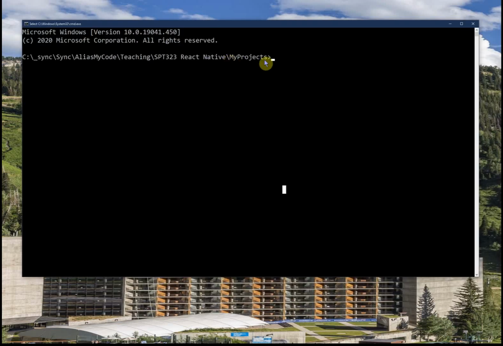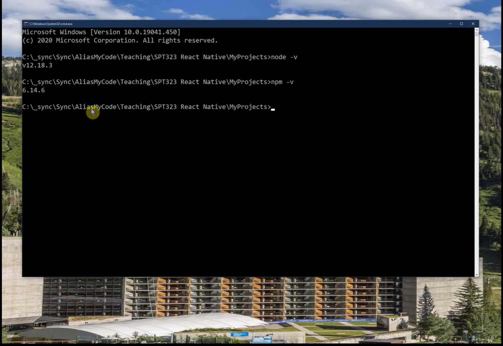All right, so this is My Projects where I'll keep all the React Native projects that I'm going to create during this course. Let's make sure everything is installed that I'll need to create the projects. I'm going to check and make sure that Node.js is installed. So I'm typing in node dash lowercase v as in version. It responded with version 12 right here. That's the latest version. Now I'm going to type in npm. This is Node Package Manager, and make sure that's installed with a lowercase v.